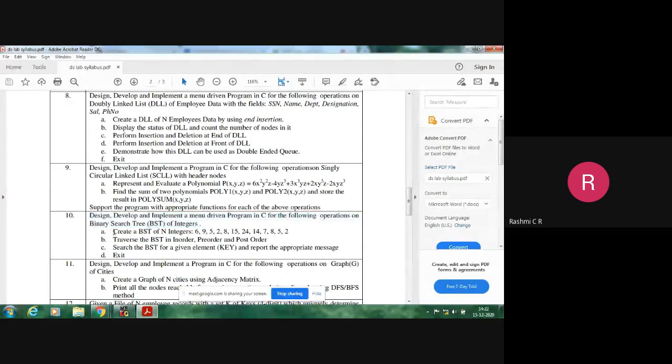The first operation is that you have to create a binary search tree of n integers. The data part can be anything, as you know, for a tree. When you consider a node, the data part can be integer, character type, or any other expression also. But here in this example, the first operation is to create the binary search tree for given integer values. n can be anything, so the user can specify the value of n.